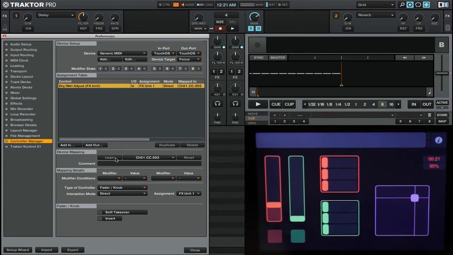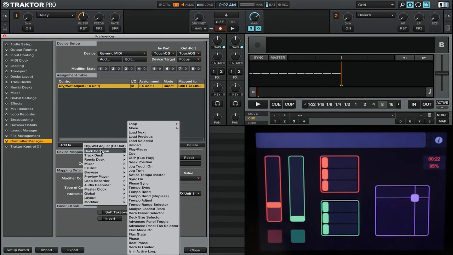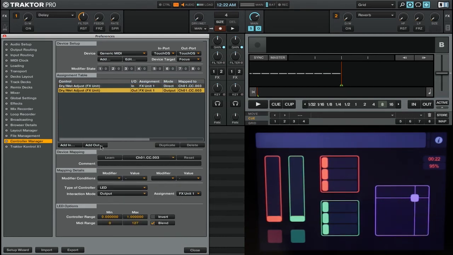Thankfully, Traktor Pro 2 makes it really easy to map the MIDI-Out equivalent of a MIDI-In command that you've already mapped. So we're going to want to make sure that we have our dry wet adjust selected, then we're going to click on Add Out. You'll notice here that above the list of menus, we have the option for dry wet adjust FX unit. So we'll click on that, and you'll see that we don't actually have to learn the command again because it already grabs that from the command that we already mapped.